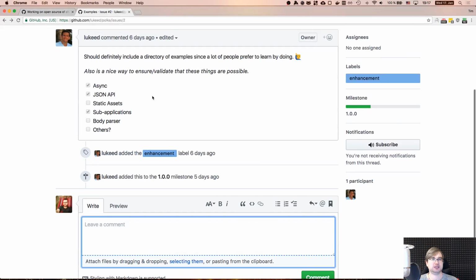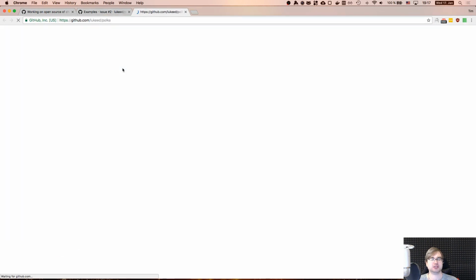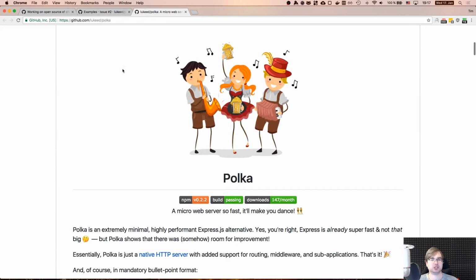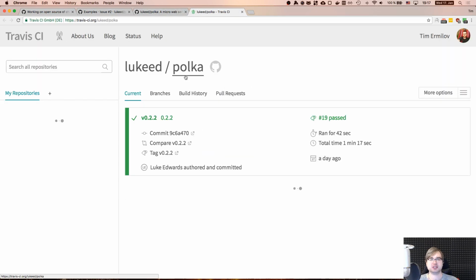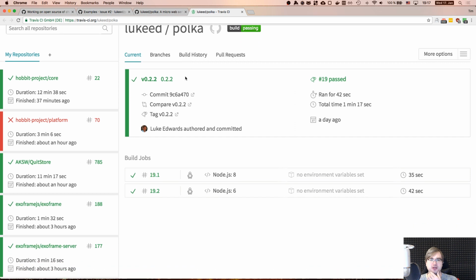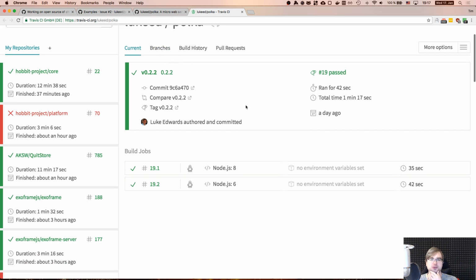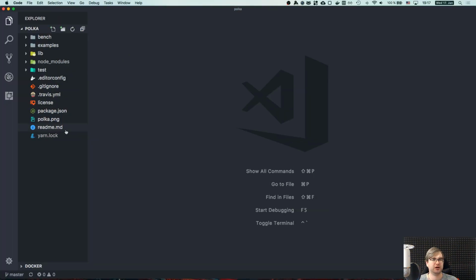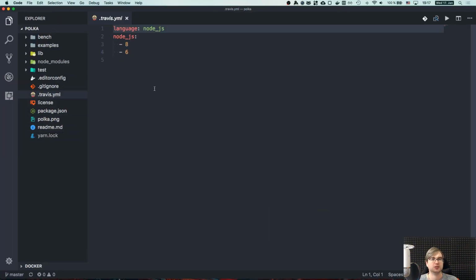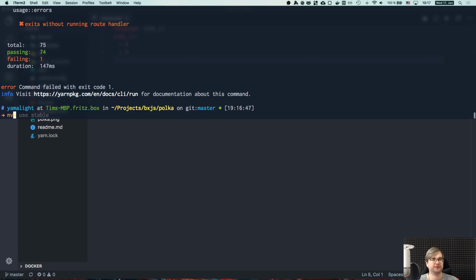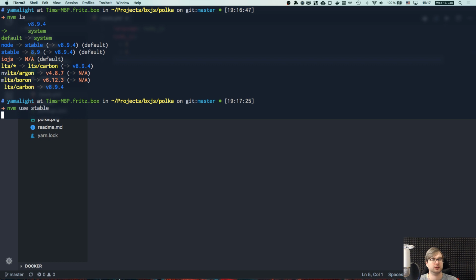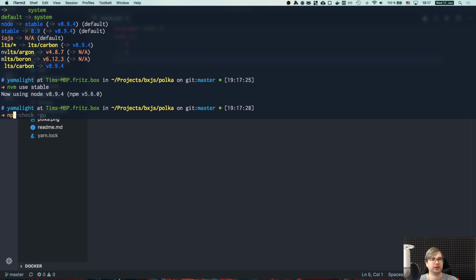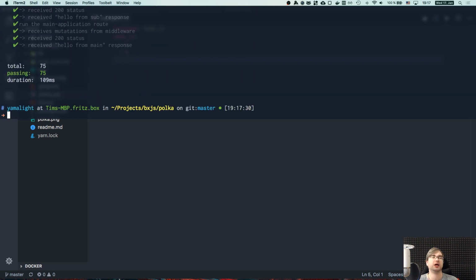Is that the case with Polka itself? Because if that is the case, we can actually do a fix here. Build passing. Am I missing some environment variables maybe or something? So let's see. Okay, let's have a look at the Travis config. So maybe that's because of the node version, right? So we can nvm use stable, then try to run npm test again. Okay, so it was node 9.